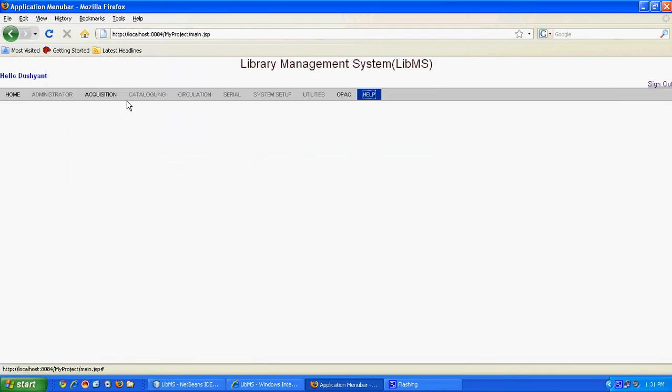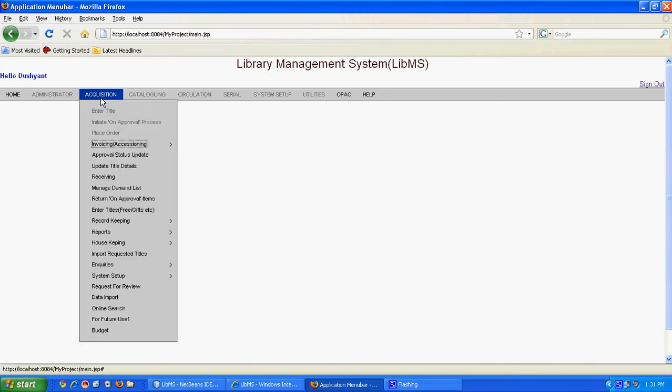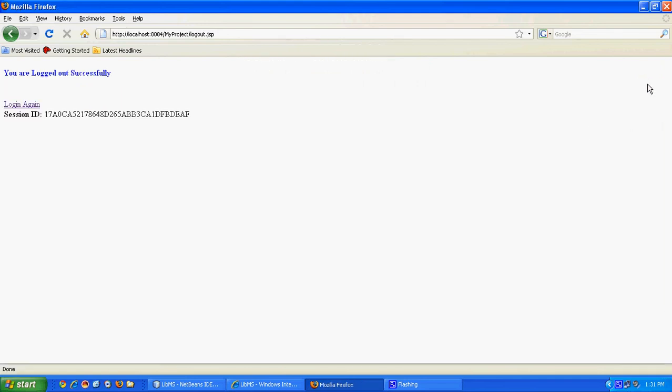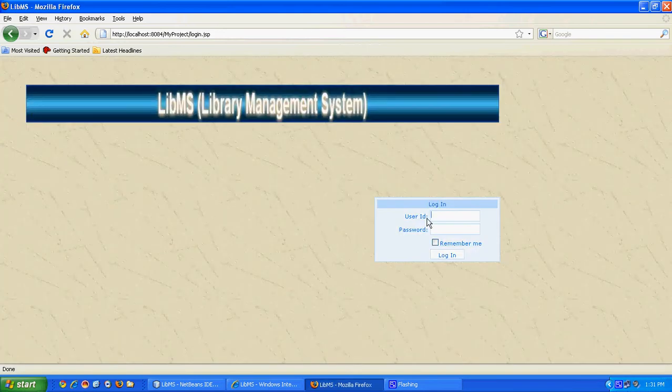Now we will see how a user is assigned privilege to work on different modules or submodules of a module by the administrator. For this I am signing out from the user's account and logging in with the administrator's account.